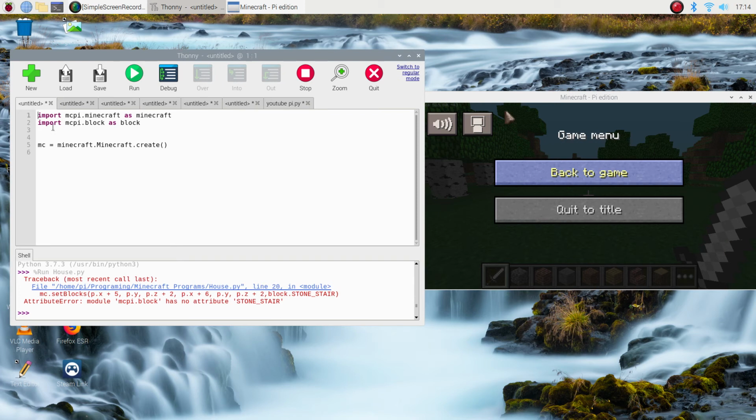I'm going to copy and paste all this into my section here where I'm going to be doing it. So it's importing Minecraft as Minecraft, and then it's importing mcpi.block, which is all the blocks inside Minecraft, as block, and then mc equals Minecraft. For example, here it says mc.setBlocks, and it says mc here. So it's basically just saying mc means Minecraft.